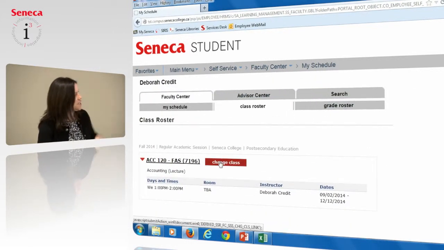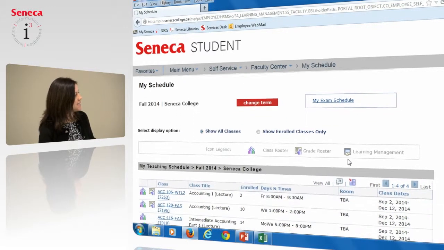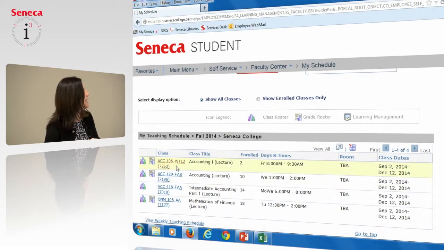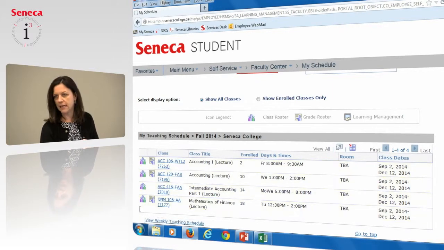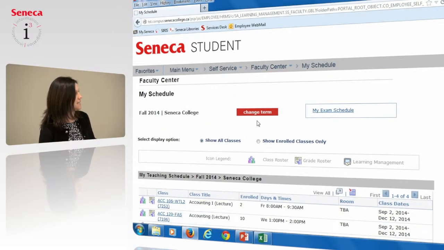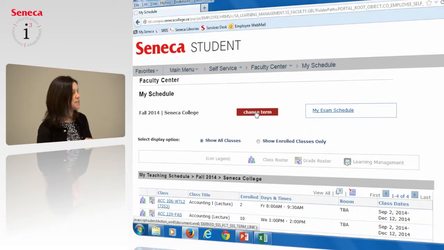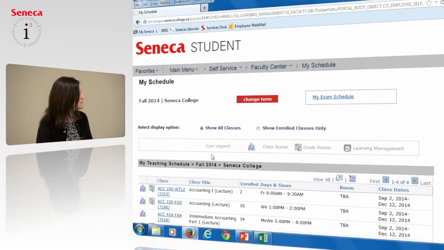So if I wanted to change class, currently I'm at ACC 120, change class takes me back to my schedule page, sort of my home page for my faculty center, and then I can select a class roster for a different class. Again, if I wanted to see a different semester, a different term, and start looking at my class rosters for my winter semester, I would change my term and select the class there.